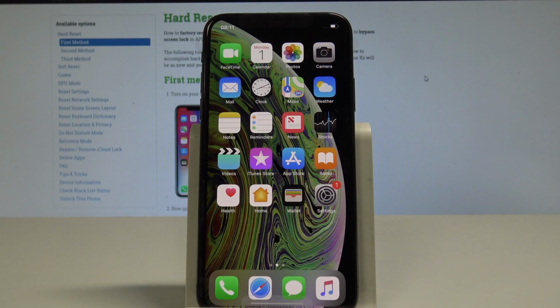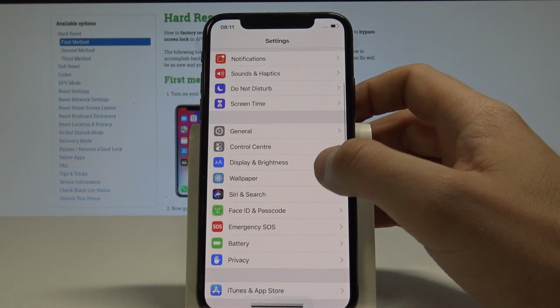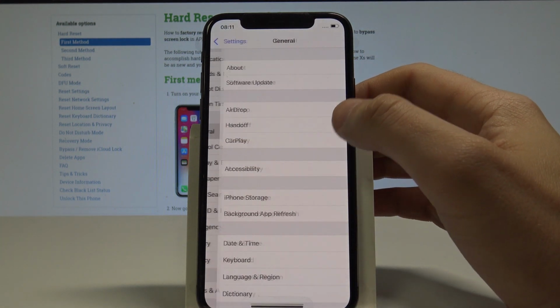I have iPhone XS and let me show you how to reset location and privacy on the following device. So at the very beginning, let's start by using your home screen. Then find and select the settings. From the following options, we need to choose the general.